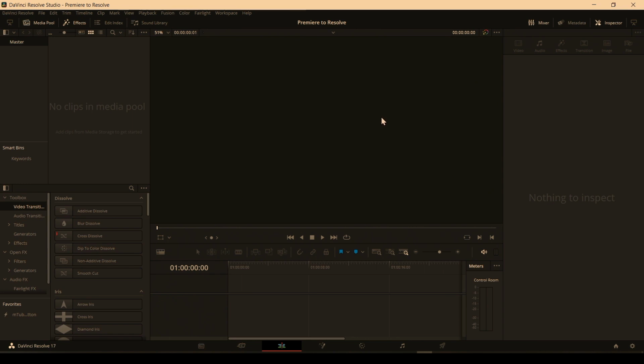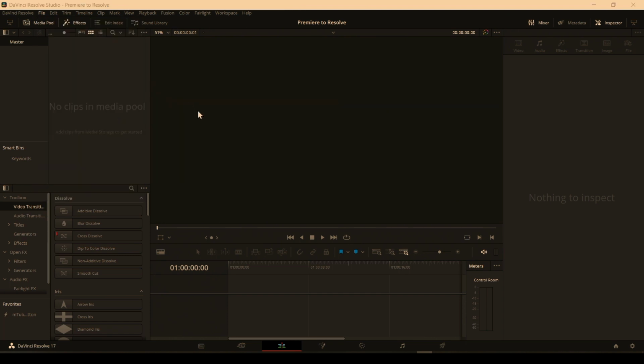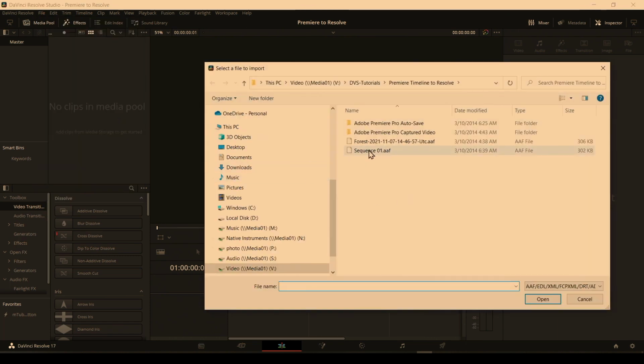Now let's jump over to DaVinci Resolve. I have a blank timeline. I'm going to go up here to File, and this time we're going to import, and we want to import a timeline. You can see my Sequence 01 AAF is sitting right there, and that's one of the options down here. You can see all the available options of timelines that we can import into Resolve. I'm going to use the AAF file and open it.